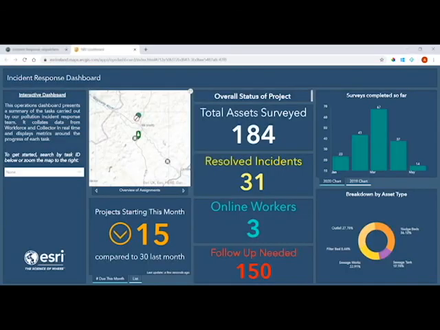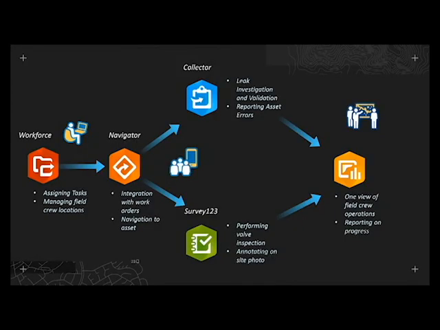But what's really great about this is that I can put it in to something like an ArcGIS dashboard where I have this kind of interactive view of my data. I can see total assets surveyed. I can see resolved incidents at a very high level. And even in the map view, you can see what's cancelled, what's completed, and you can see the location of the worker there as well. And that is it from me.